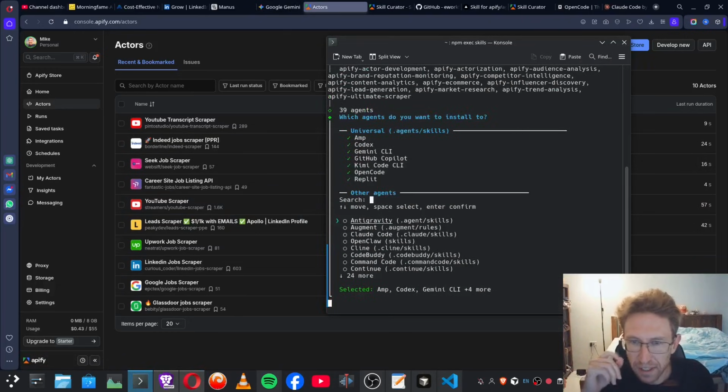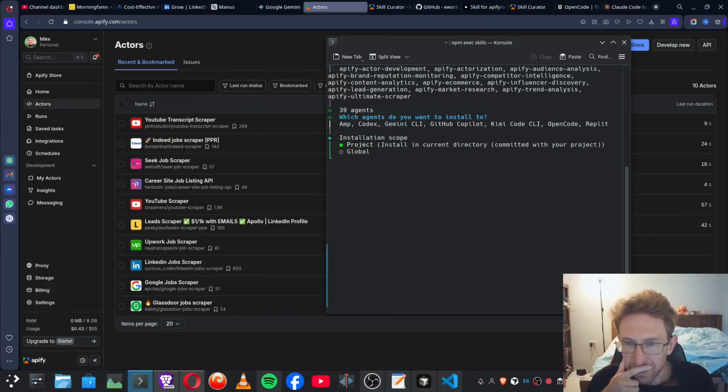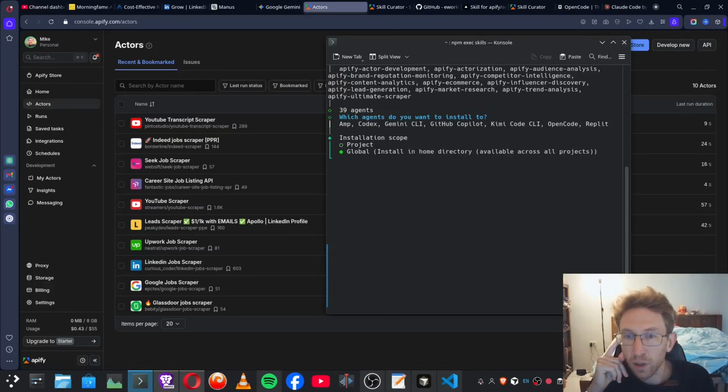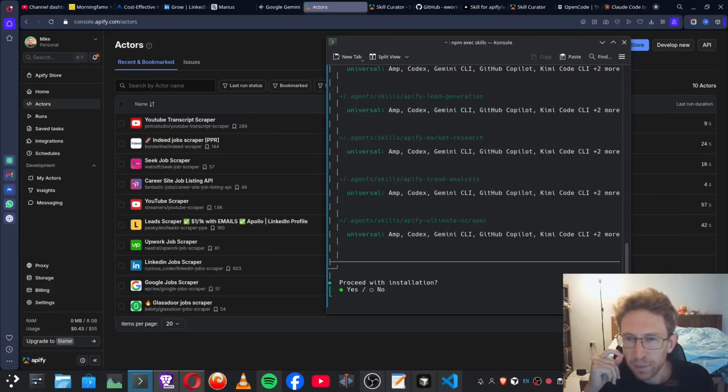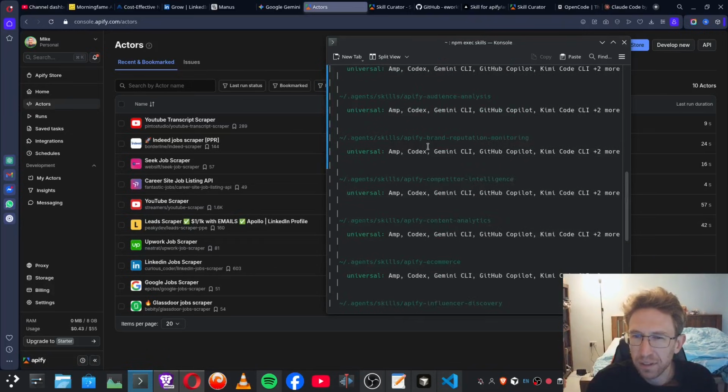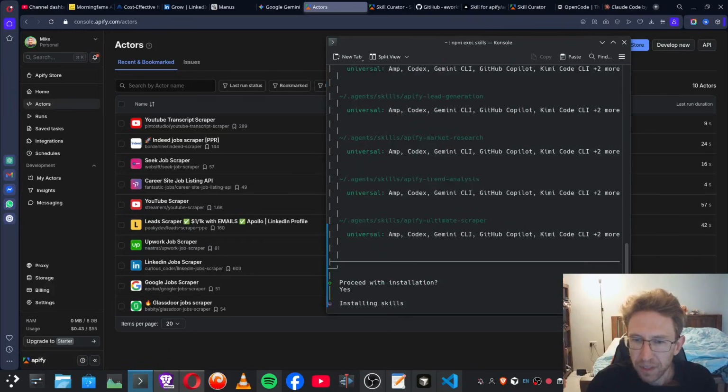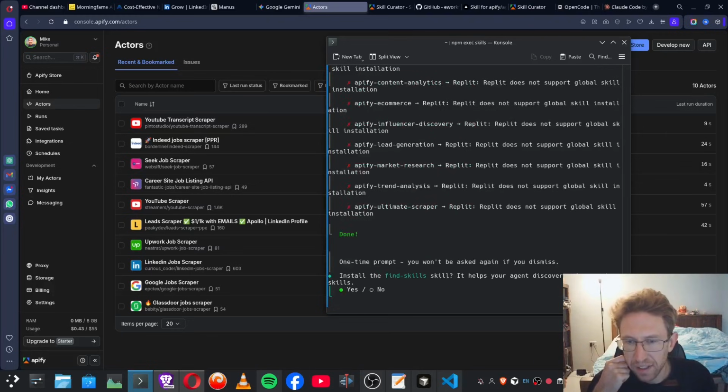So now we're just going to hit enter. I want to use Cursor, so I'm just going to push enter, and then we can go ahead and install that globally. I want to install it in my home directory, so I'm going to hit enter, and symlink is fine. And then we can proceed with the installation. You can see here, these are all of the skills that it is installing. So we're just going to go ahead and install that. And now the installation is complete.